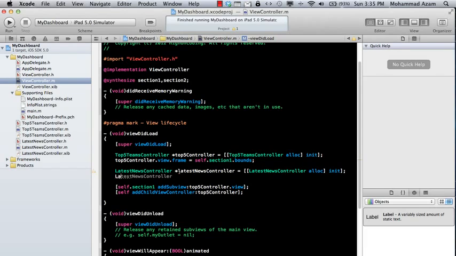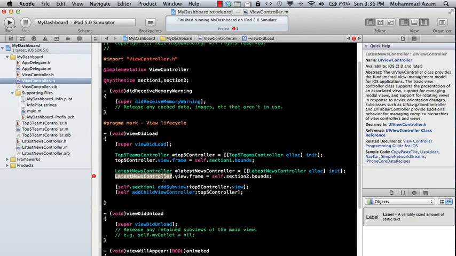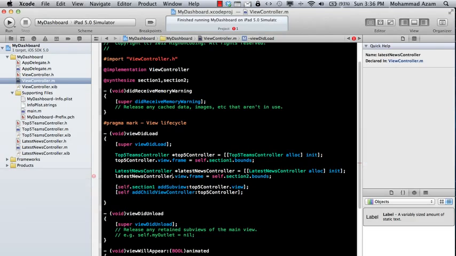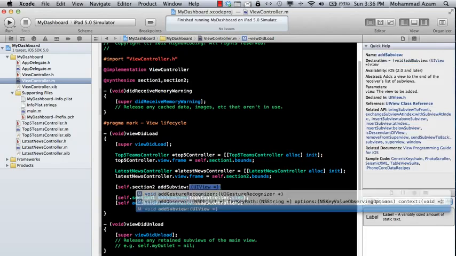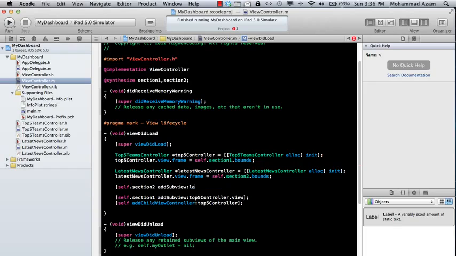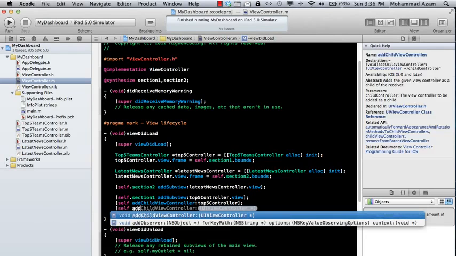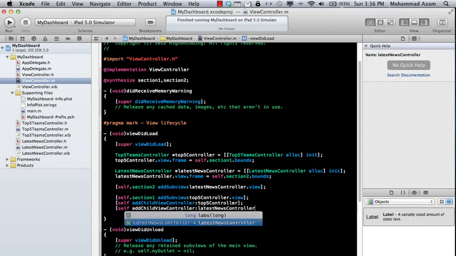So now we can say latest news controller dot view dot frame equal to self dot section number 2 dot bounds. Okay, what happened over here? All right, so this will be small. Here we go. And we can say self dot section number 2 add subview, and the subview will be latest news controller dot view, and self add child view controller, which is latest news controller.